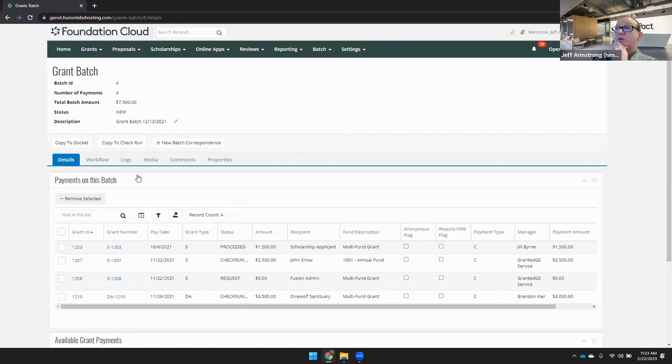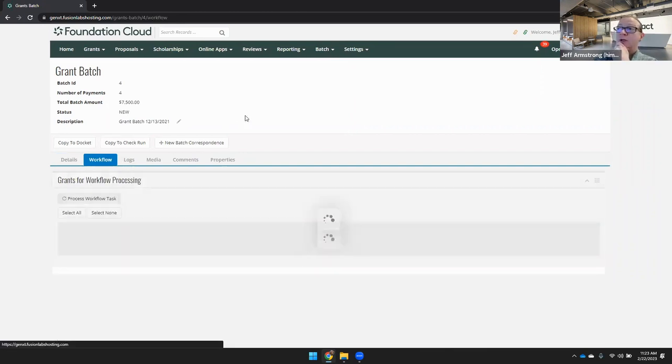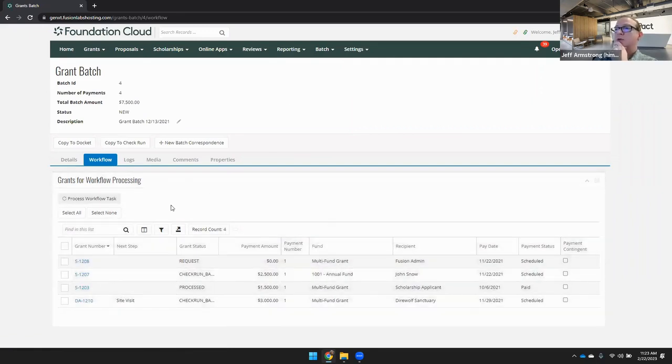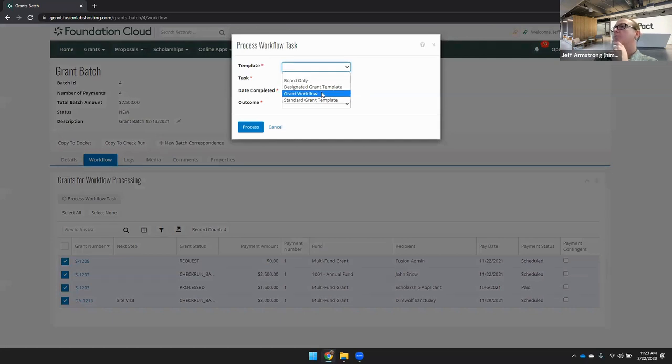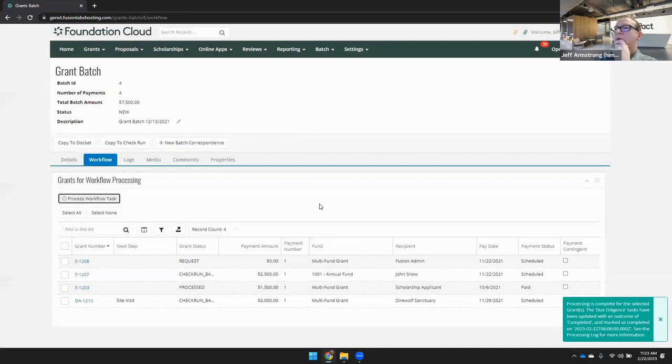If you have a bunch of grants together that you want to update your workflow on, maybe you've just done your staff review and you want to go ahead and select all these and say that the staff review step, or maybe the due diligence step, was completed today, then it would just update the workflow steps on each of these individual grant records. So a lot of powerful batch processing here for workflows. The real power here comes in batch correspondence.